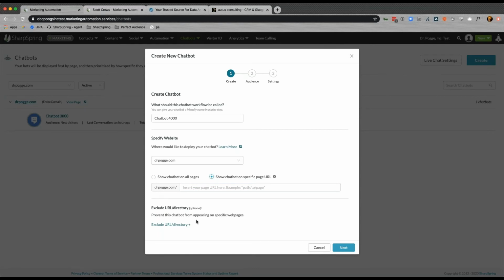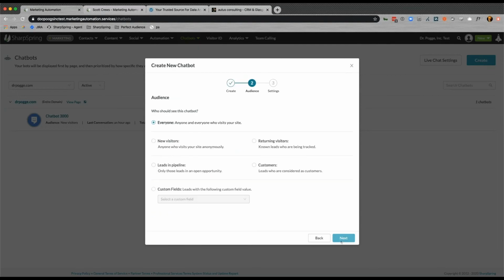So if there's any page that you don't want that chatbot to run on, you can always add those exclusion directories as well. For right now, I will say we will show this chatbot on all pages, and I'm going to click next. Now we're going to get a little bit into the segmentation side, being able to control really at a granular level which visitors are getting which chatbot experiences.